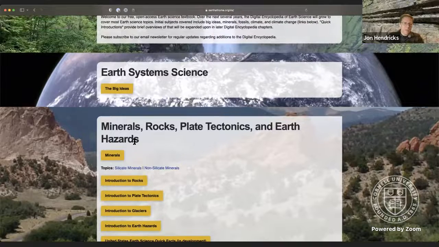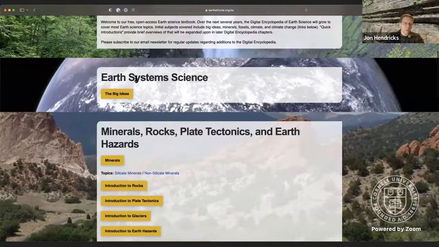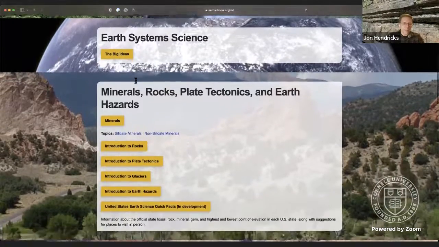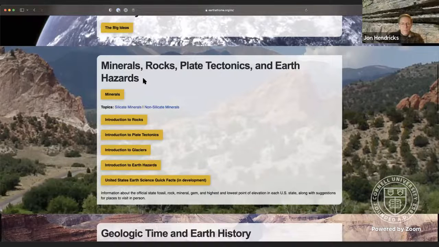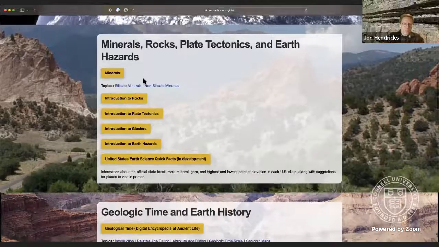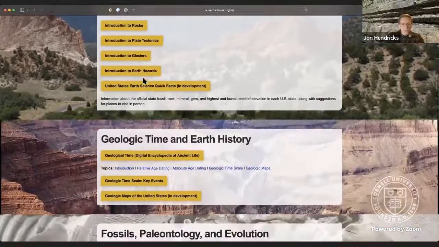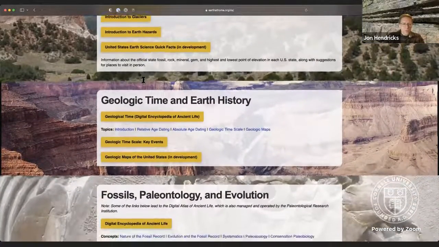So this part of Earth at Home has an introduction to big ideas related to Earth system science. This was written by Don. There are introductions to basically Earth materials and information about the way that the Earth works. There's an overview of geologic time and Earth history.